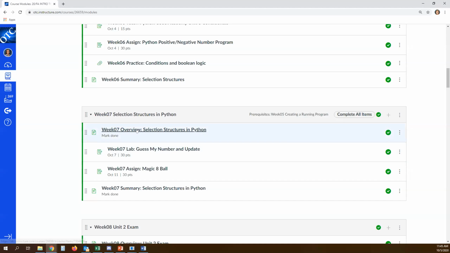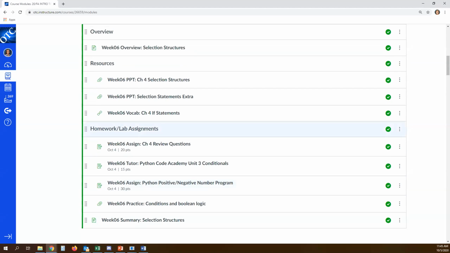There they are. And we looked at this extra one. Today I grabbed the Chapter 4 Selection Structures presentation from our textbook, and I've got it open. I'm going to jump ahead a little bit, because a lot of it is stuff that we already talked about last time. So do take a look at it and review if that would help you.